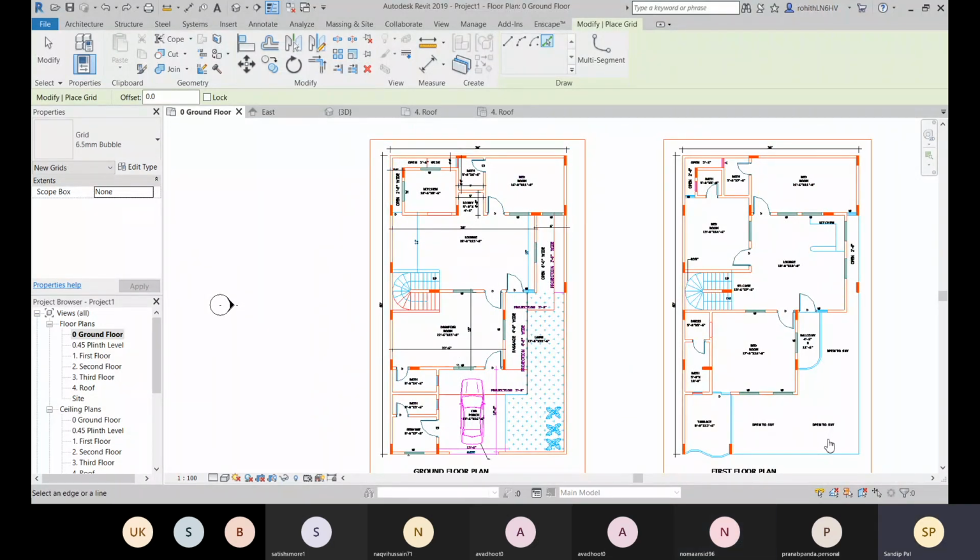I can't hear you. Your voice is breaking right now. Hello. Can you convert this in Revit? I can't hear you. Your voice is breaking.